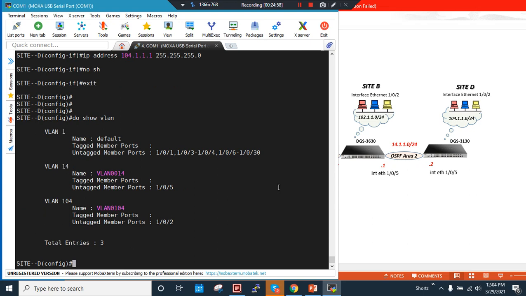Do show VLAN. We have two VLANs, 14 and 104, according to our topology, and the desired interfaces are added into the desired VLANs. This is Ethernet 2, which is connected to the LAN network, and this is L3. Now let's verify the SVI.